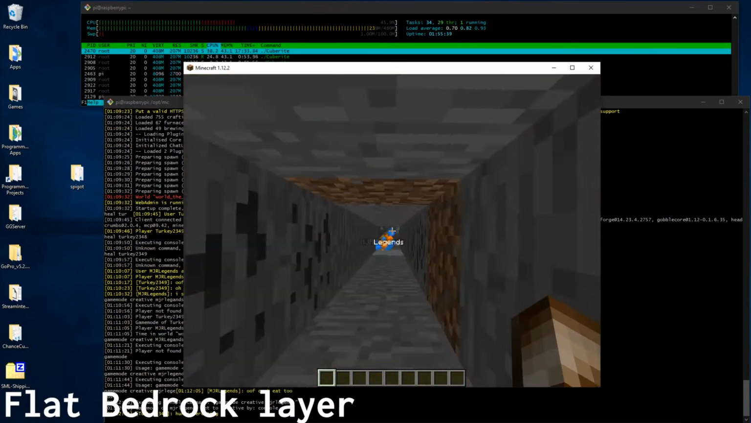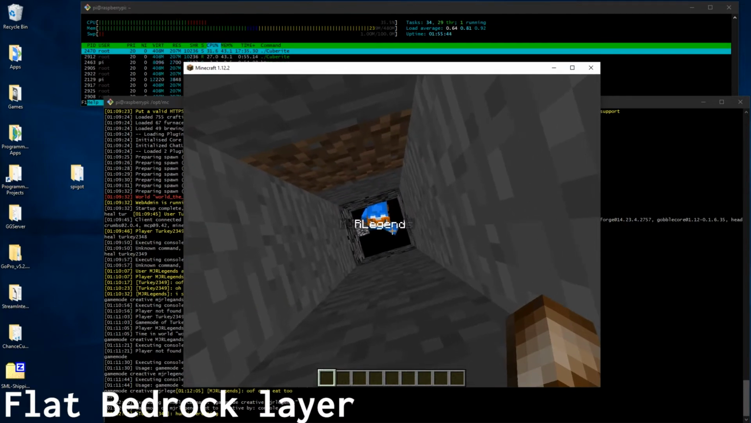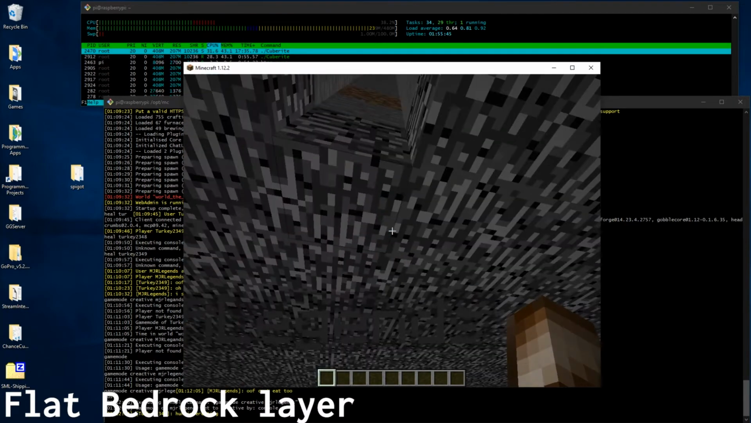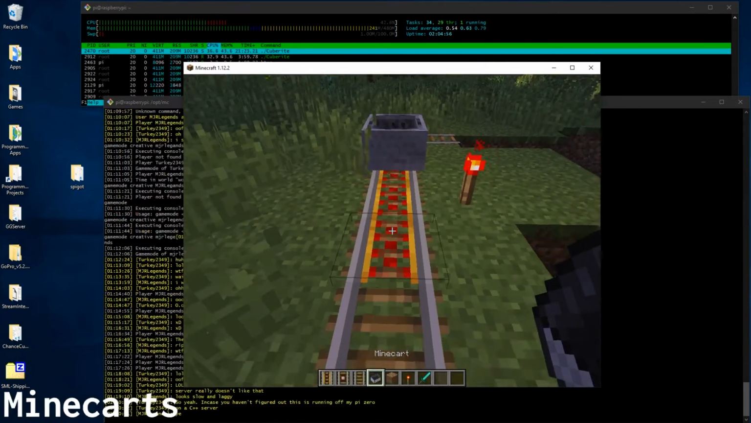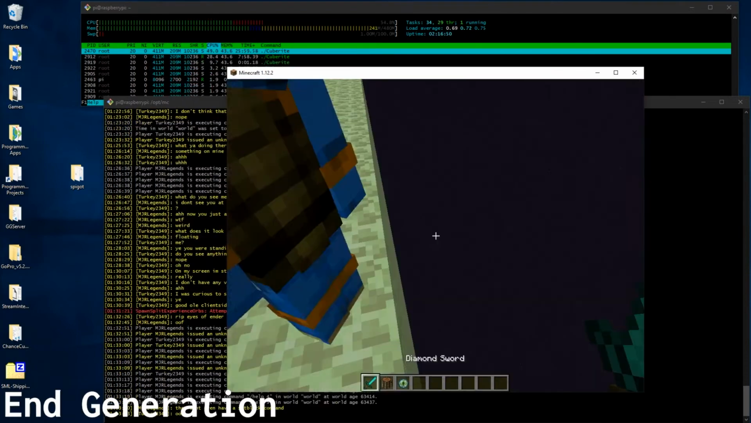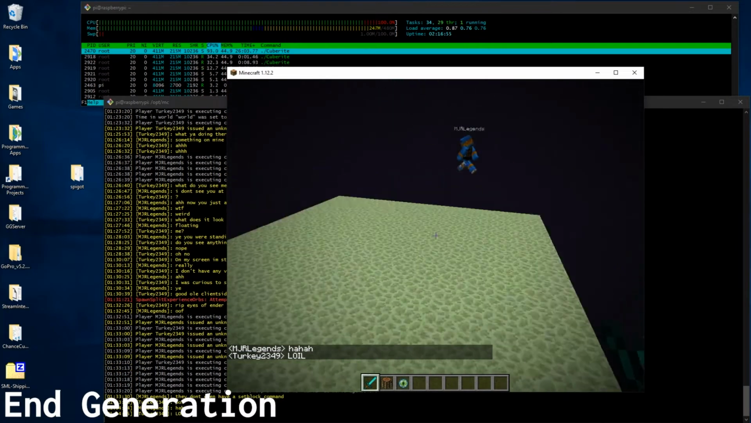World generation wise, we noticed that the bedrock level was just flat, unlike vanilla, which is kind of staggered at the bottom. This one is like the flat world, which is a flat sheet of bedrock. Minecarts do not follow the tracks through turns very well. And the End is very underwhelming, but there is another dragon, so at least it's got that going for it.